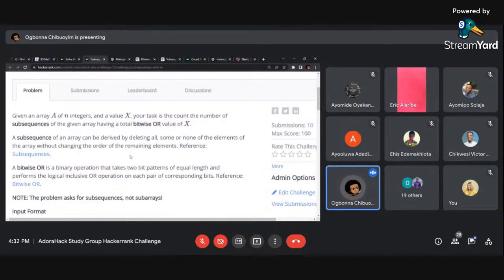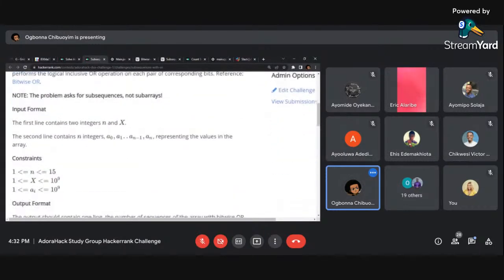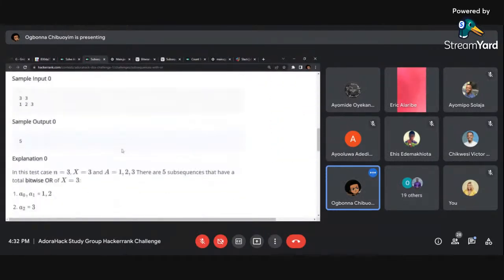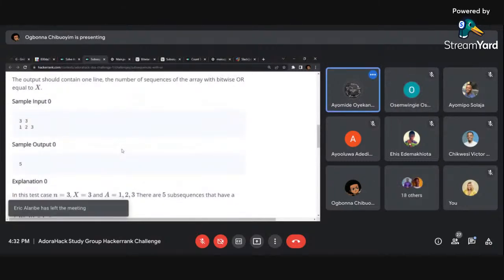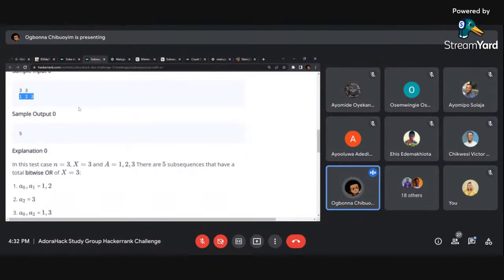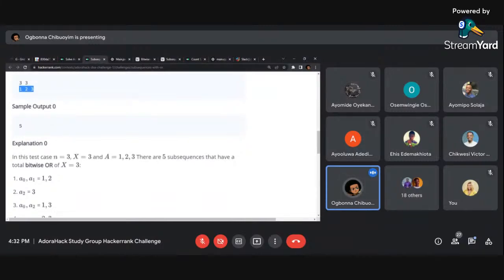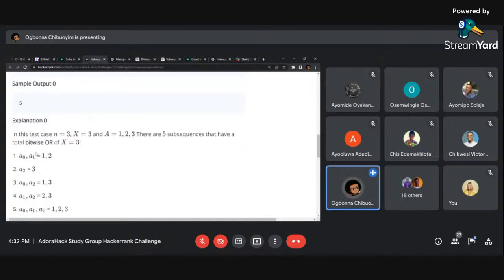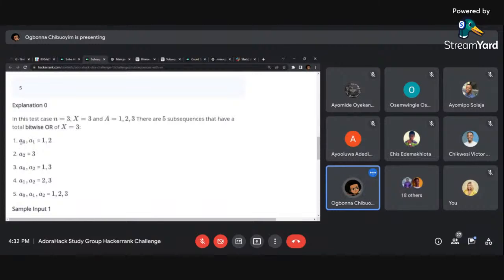Okay, so let's go over the samples, now that we have an understanding of the problem. For the first test case, n is 3, and x, the total OR we want to find, is 3, and 1, 2, 3 are the values in the array. So we want to count the total number of subsequences of 1, 2, 3 that have a bitwise OR of 3, right?